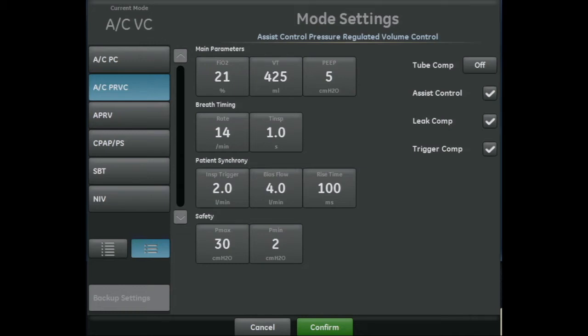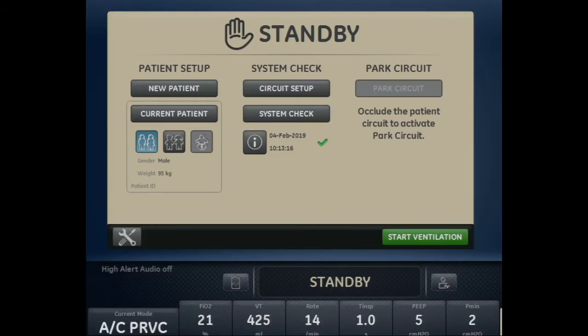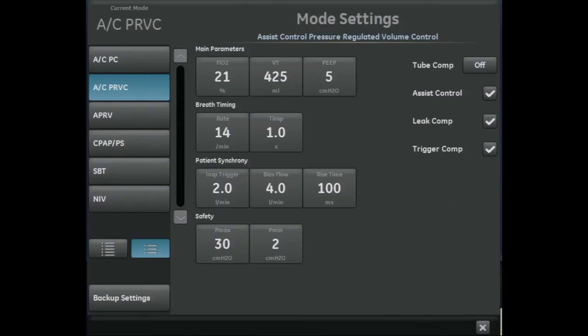And now I'm going to confirm the mode of ventilation by touching in the bottom middle portion of the display the little green confirm key, and this is confirming my new mode of ventilation. As you can see, I confirmed the mode change, and the current mode is Assist Control PRVC. Now let's go ahead and set a backup mode, and I'm going to select backup.